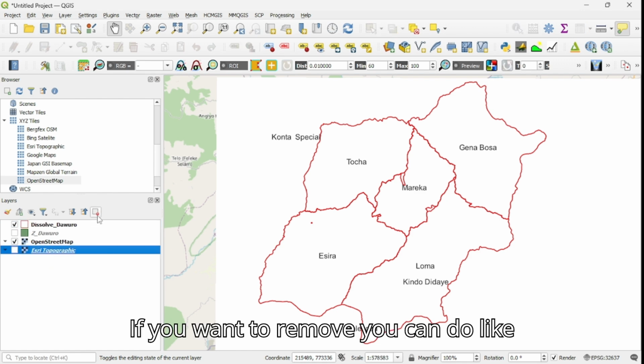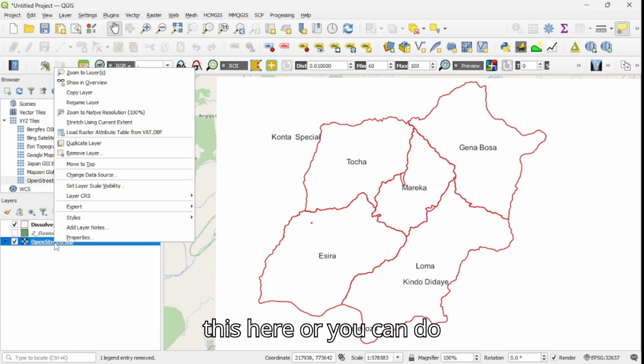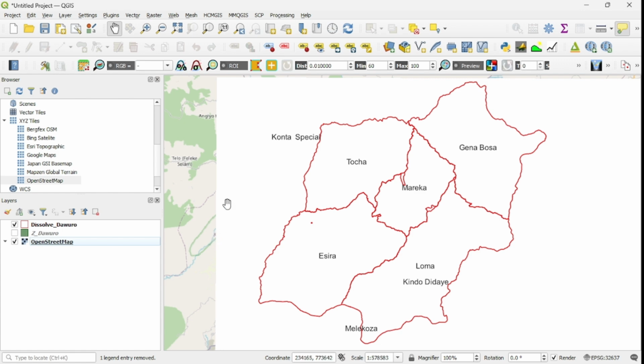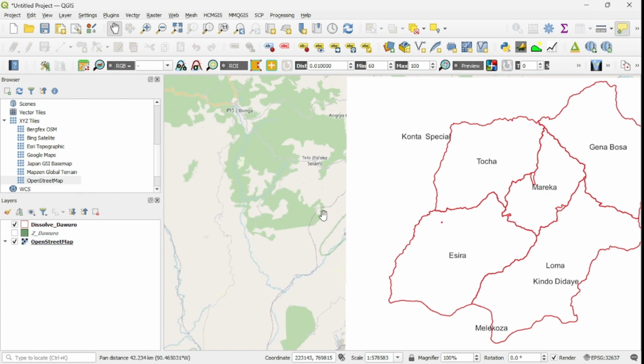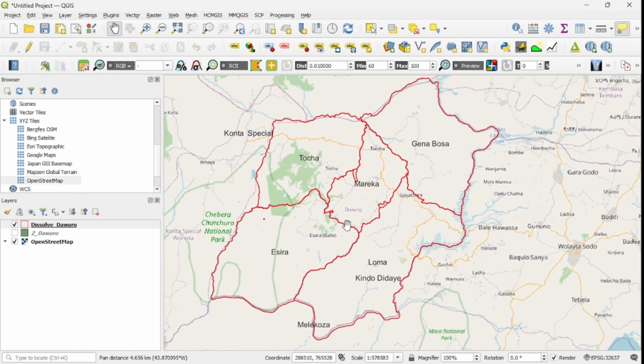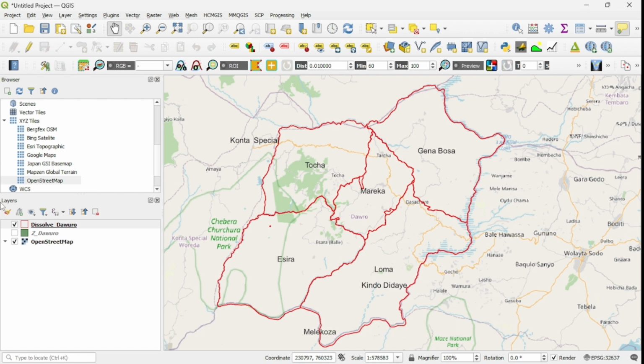If you want to remove, you can do like this here, or you can right click and the remove layer option is here. Okay, you can show like this one by using XYZ tiles, and we can visualize the regions where each Warada belongs to.